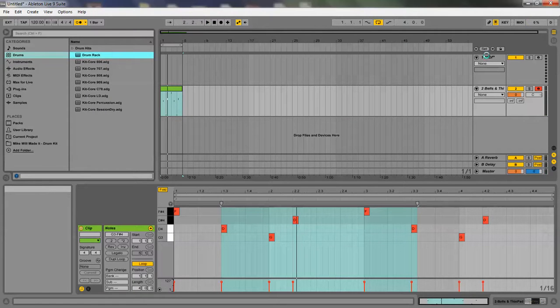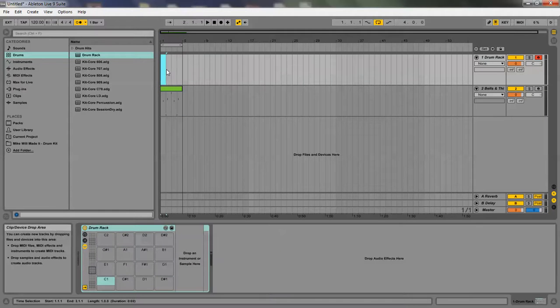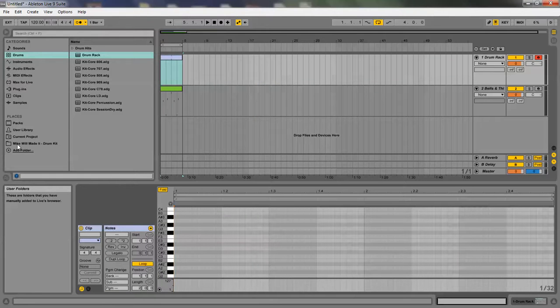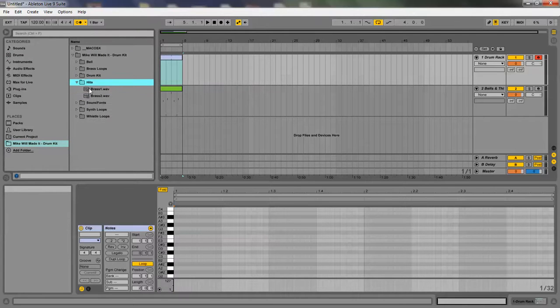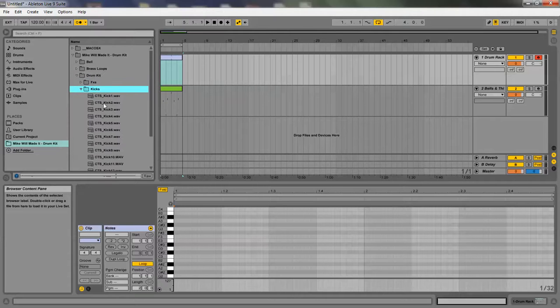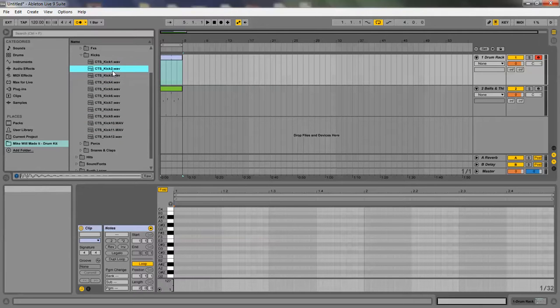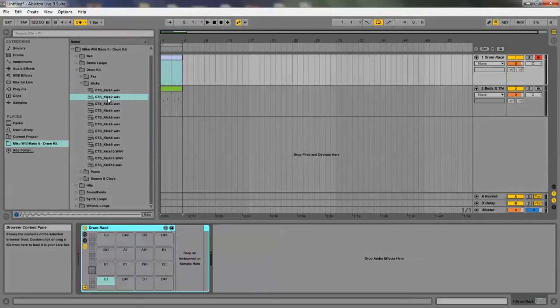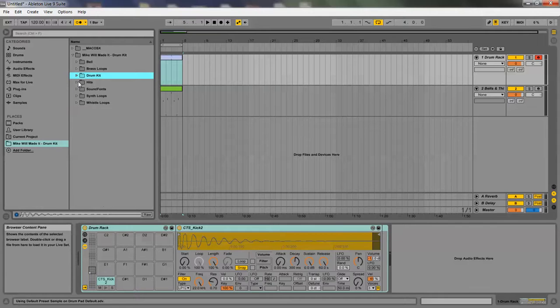Let's go for the drum rack. Drums. Right click, insert MIDI clip. And now let's get some drum sounds. I got the Mike Will Made It drum kit. First, start off with a very short kick, a very short release kick, because it's better. All right, nice kick. Let me get a nice snare.